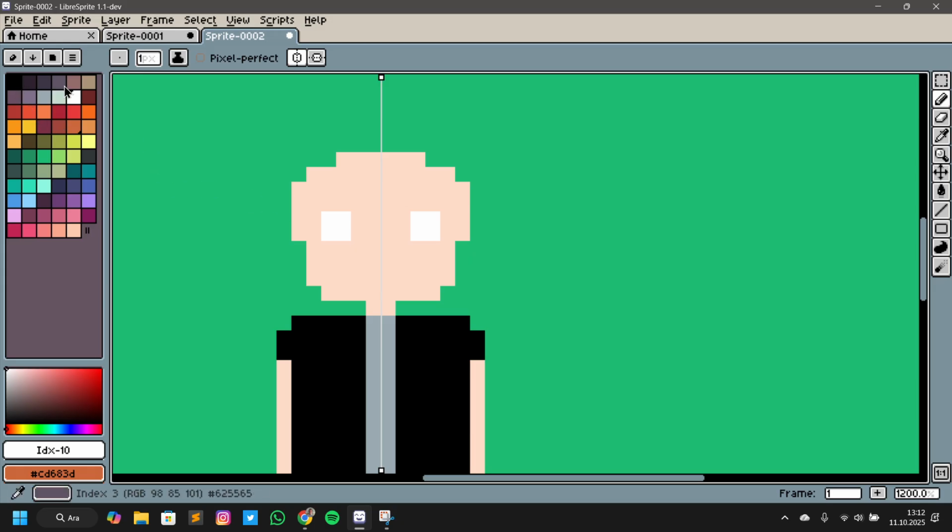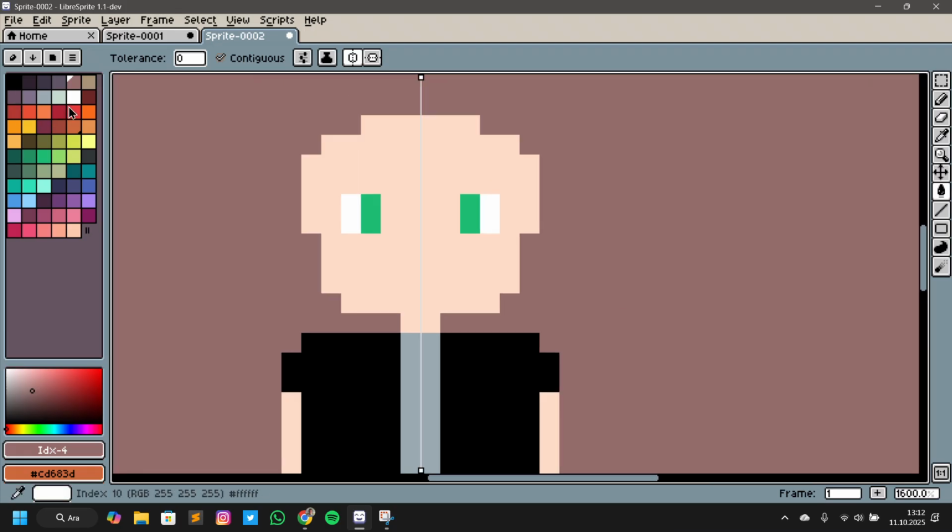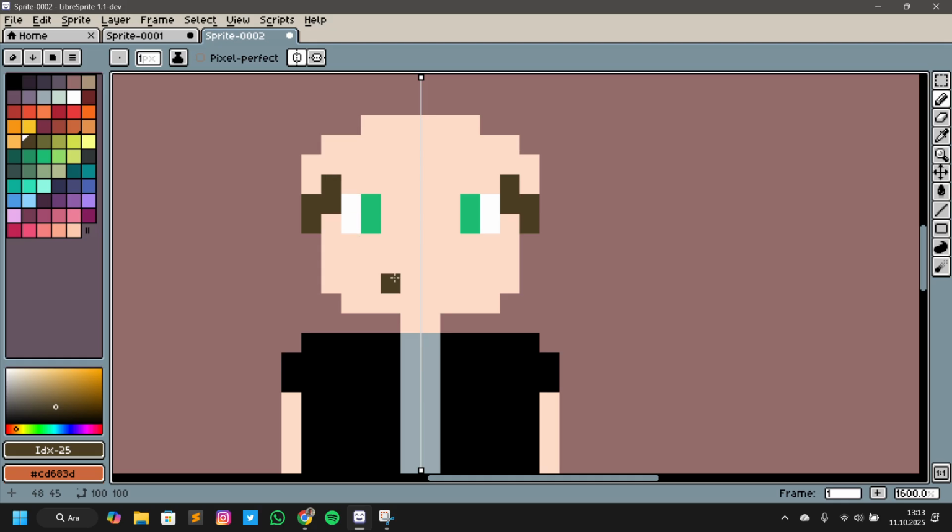Okay, this is okay. I will make its eyes brown, or maybe it can be green. But we should again change the background. Or okay, this color is okay for the background, so let's continue. Maybe its hair can be brown, not this way, maybe in this way.